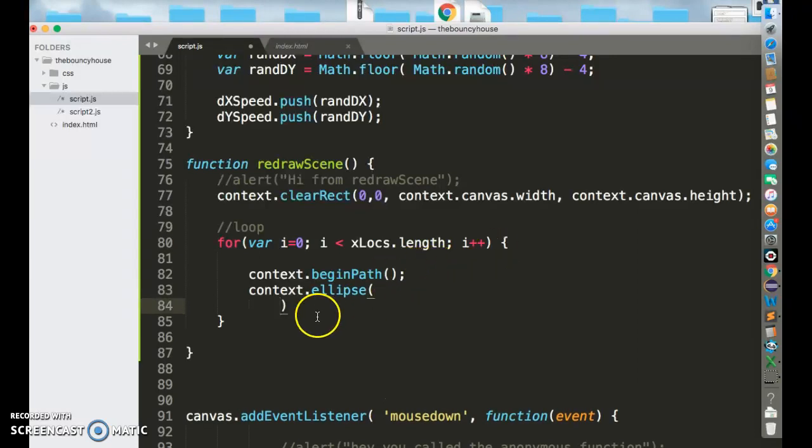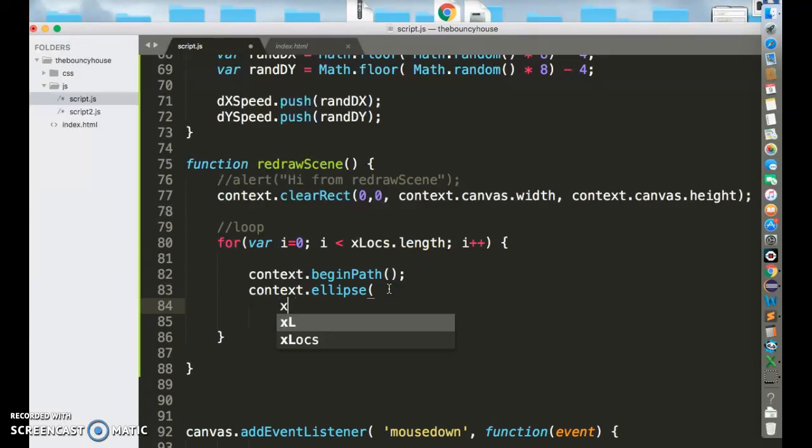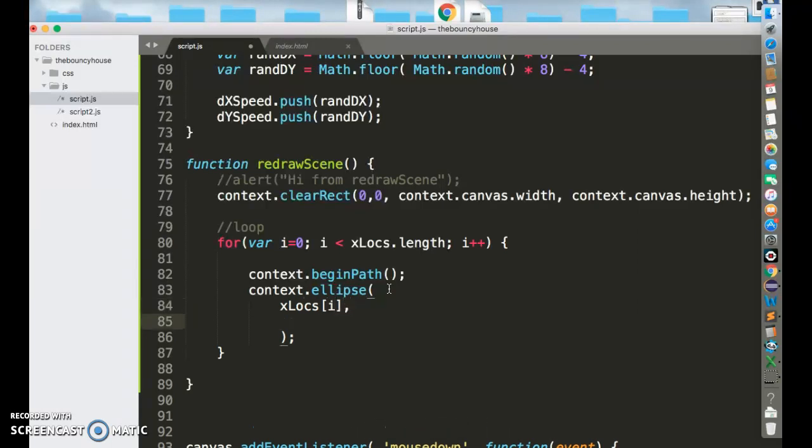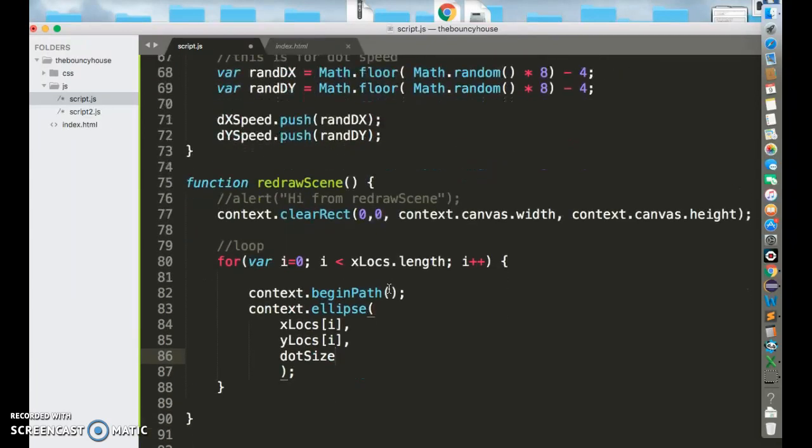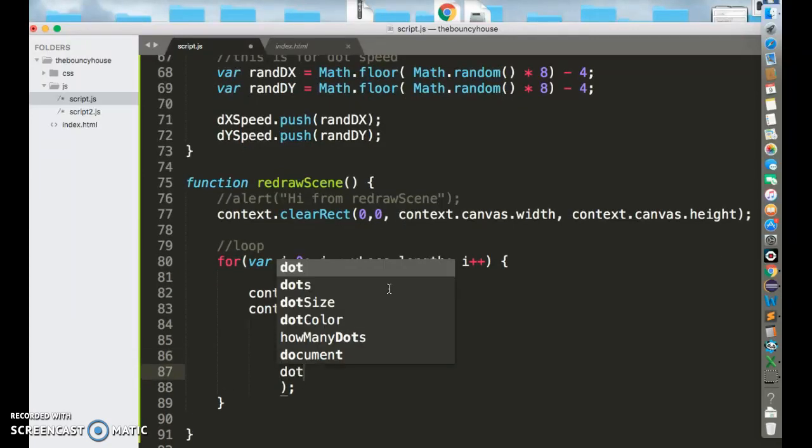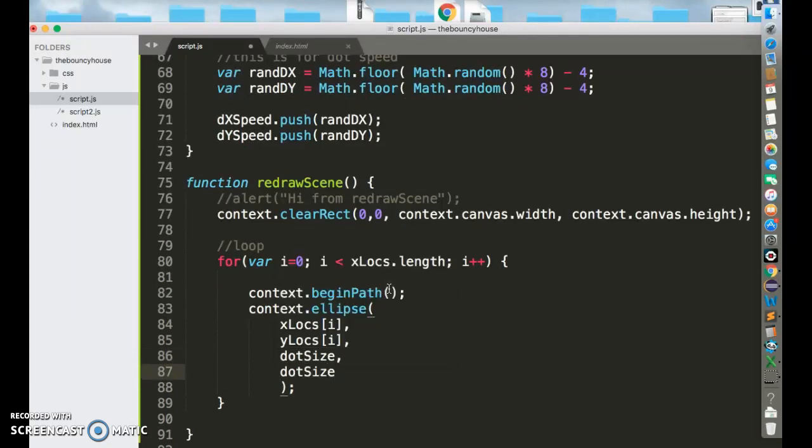Let's take a look at that. We're going to give it the xlooks at the i instance, and the ylooks at the i instance. We're going to give it the dot size, which is a variable we picked up above. Since we want both the width and the height to be the same, we're just going to give that twice.